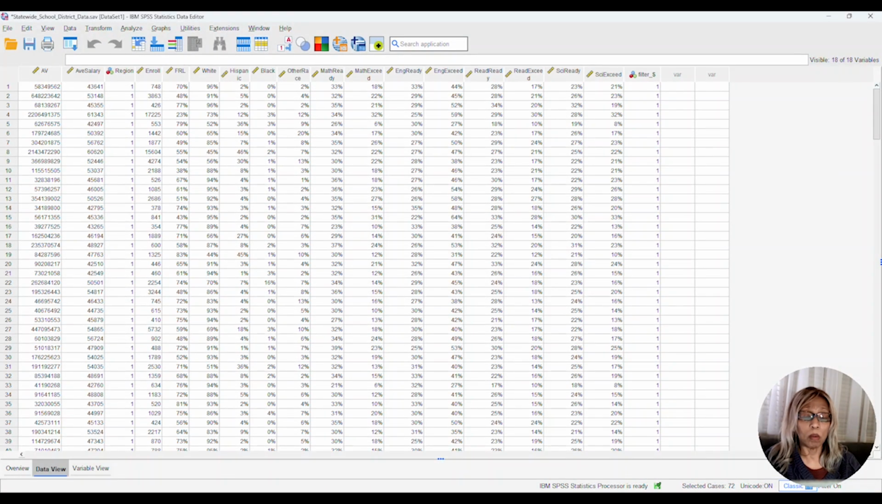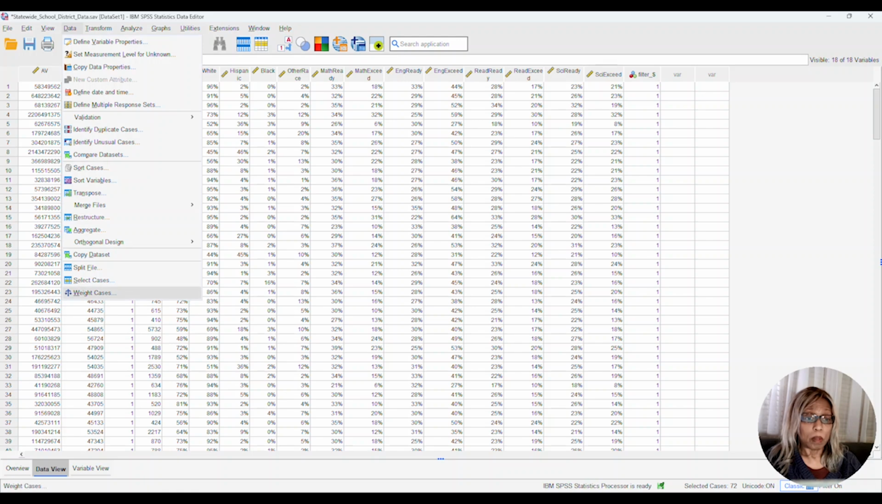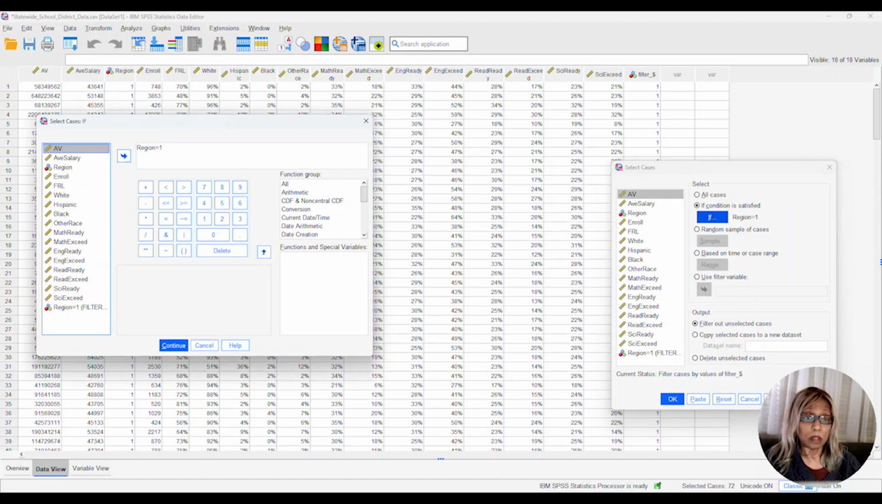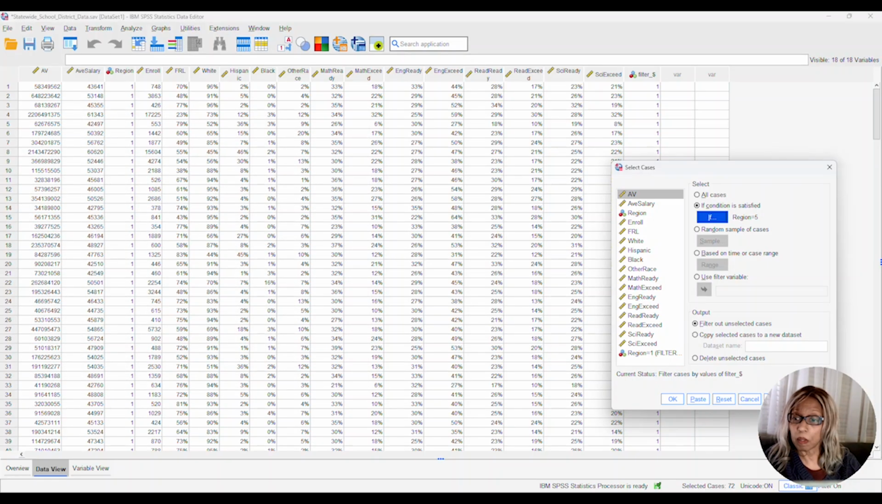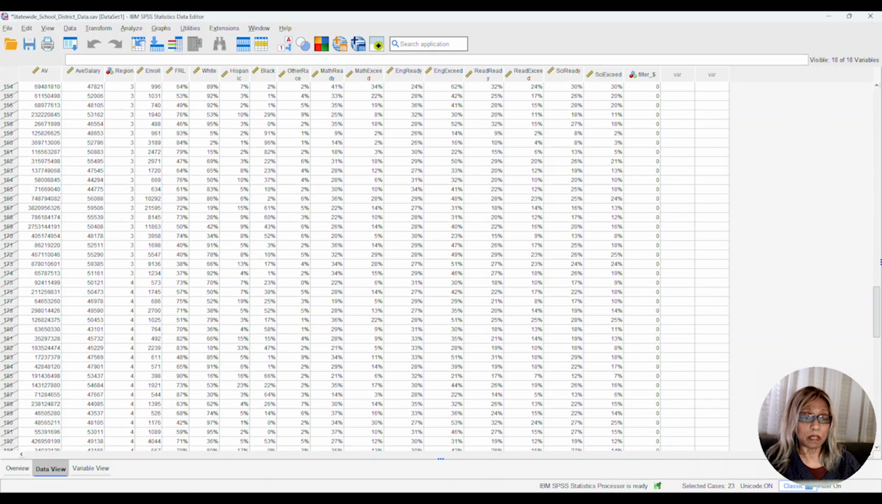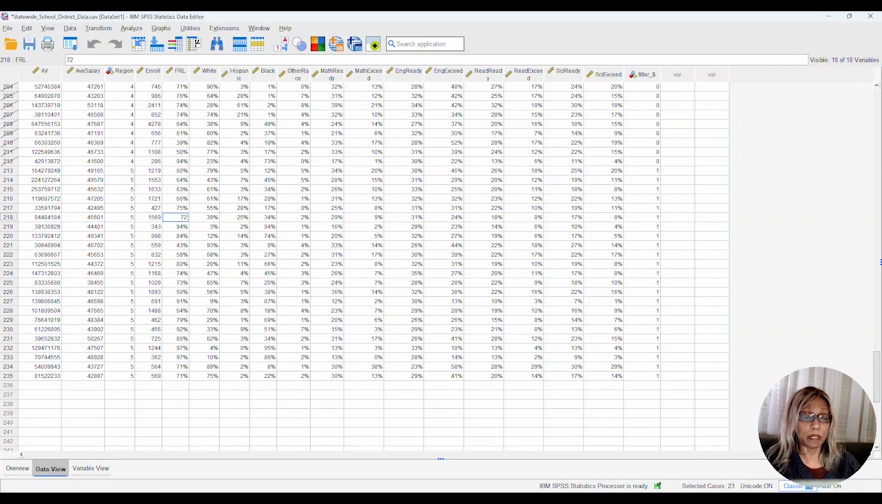say no, and then I want to go back to Data, Select Cases, and change the if condition to region 5 and click OK. Notice everybody's out of play except region 5. You can see the slashes there.